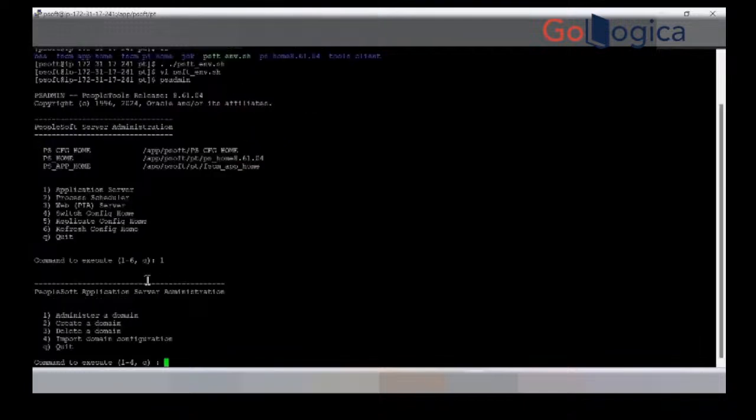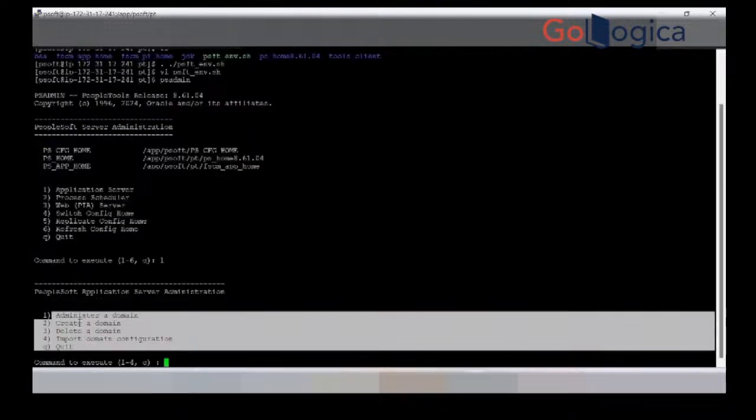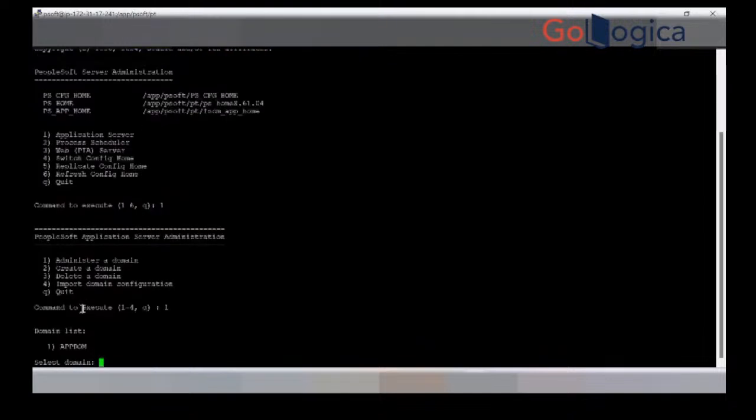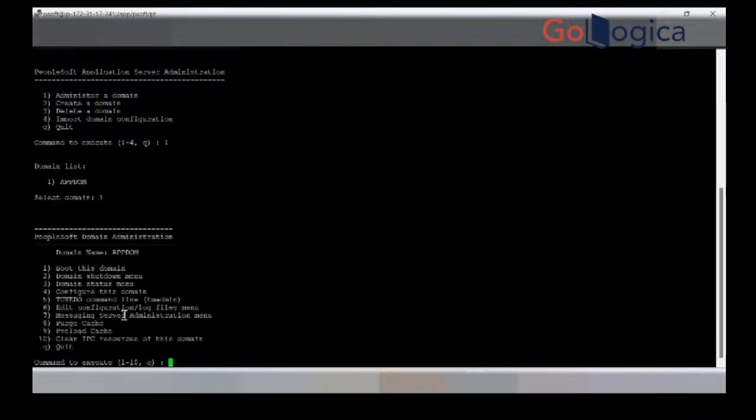When I go to option 1, it asks me for another input. So I would say administer a domain, which means I want to see the domain and interact with it, do something with it. It tells me that there is one application server with the domain name appdom. That's my application server domain name. Got it? I'll go and select one.